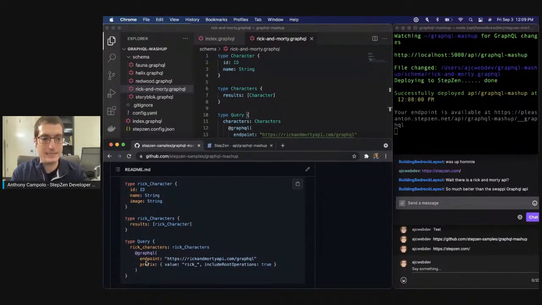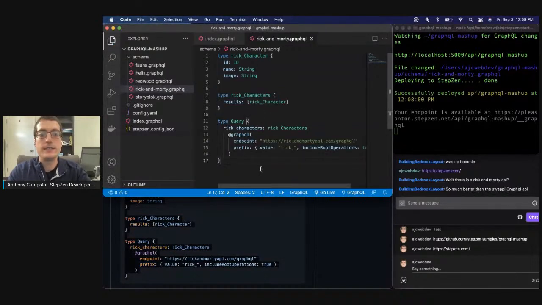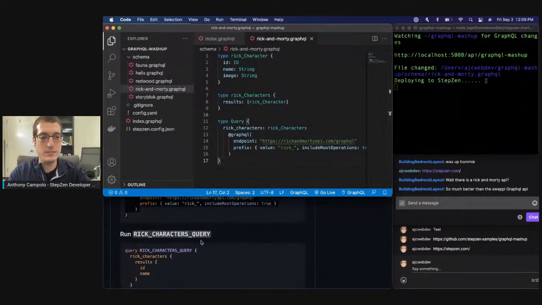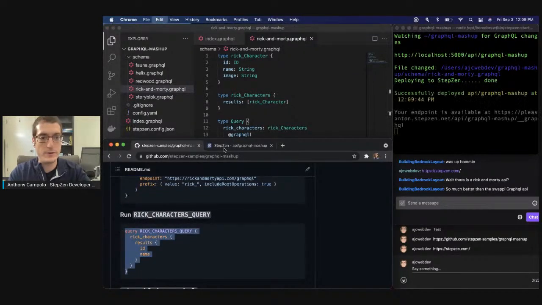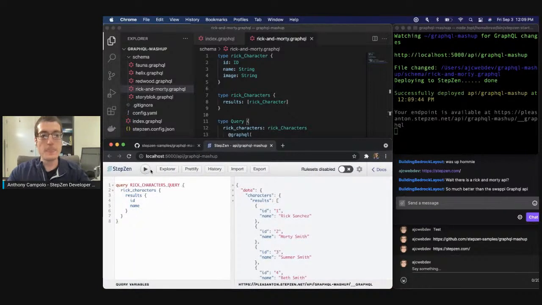The way we do that is with this prefix thing here. We give it a value and then include root operations. That's related to how StepZen works with root queries, and you don't really need to worry too much about that. But if we just copy over all this, then the only thing we need to do is throw this Rick underscore in front of the query names, and we should get everything back.